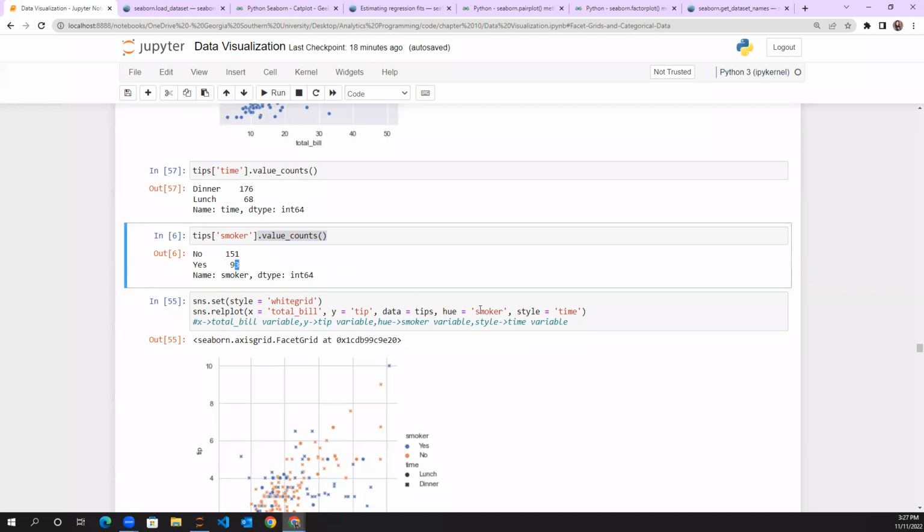So value counts specifies the number of categories of a feature and the quantity of each category. It gives both quantitative, numerical information and categorical information: how many categories there are for a particular column, and the number for each category can be retrieved by using the value counts method. Okay.